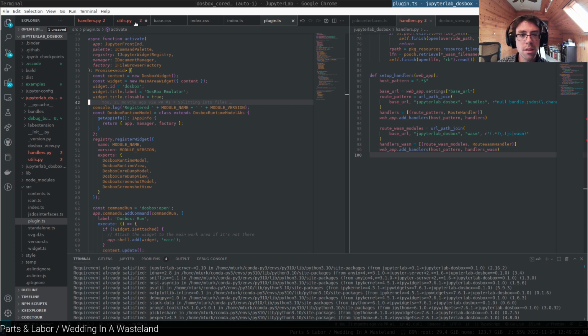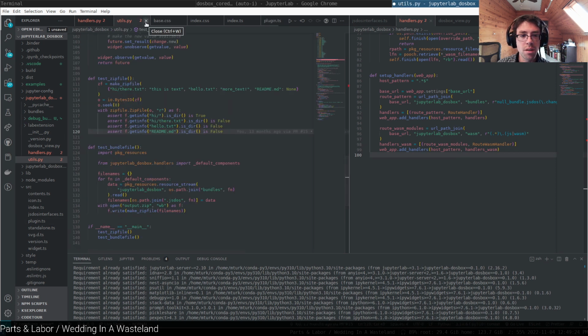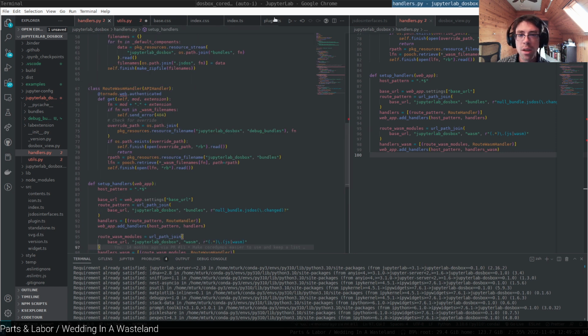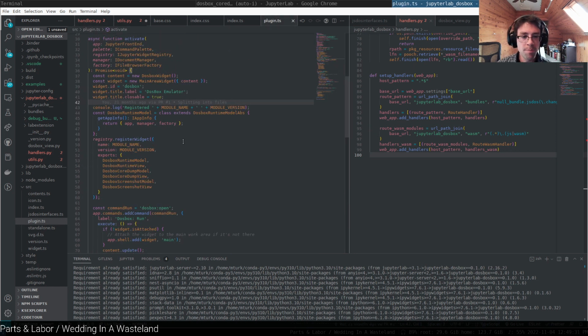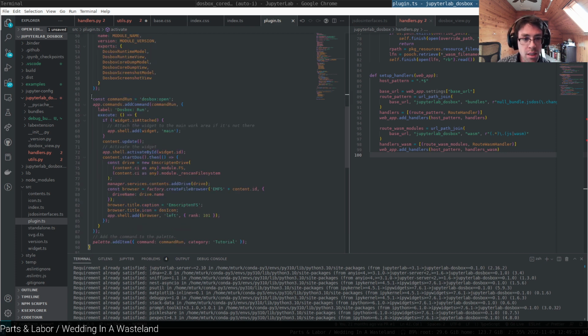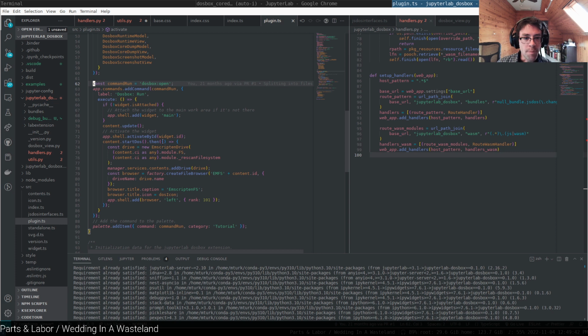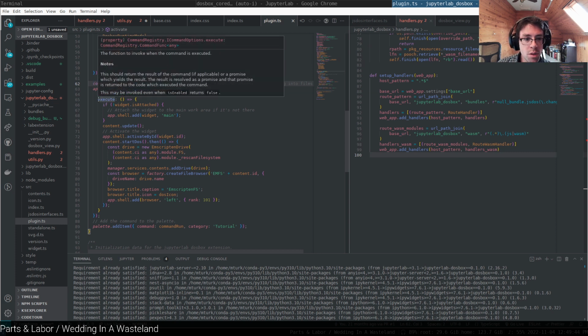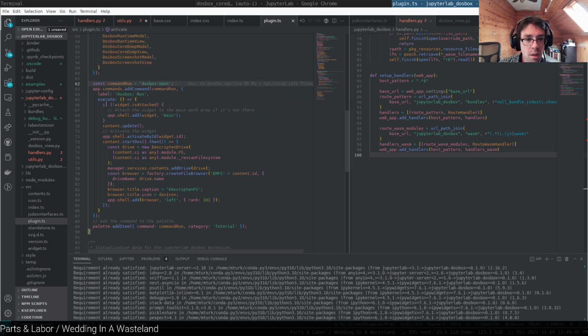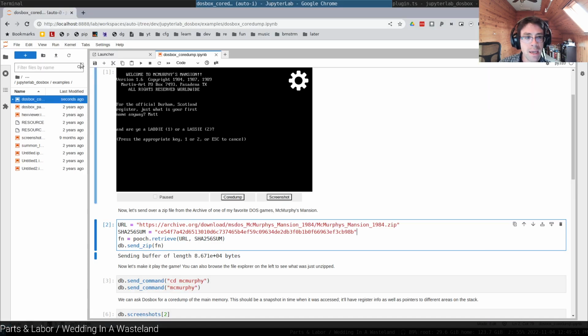So here, this is our DOSBox stuff. Here's the testing of the zip file. Inside our plugin, you'll see that we have these command run functions. The command run functions are what gets executed when you run a command. There are a couple of different ones that you can do, including execute. So this is when you run the DOSBox.